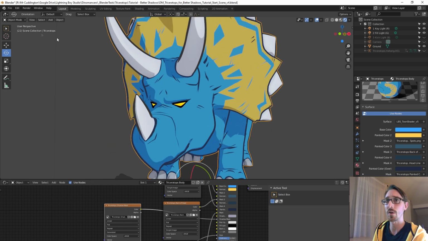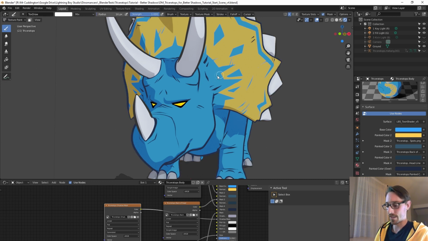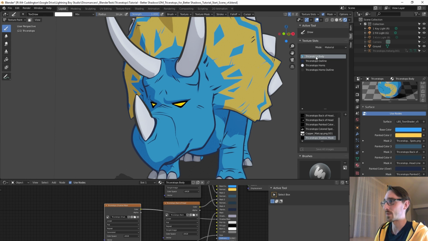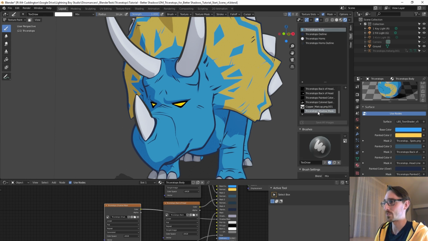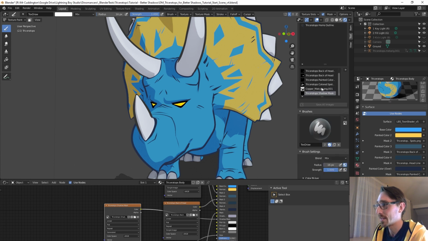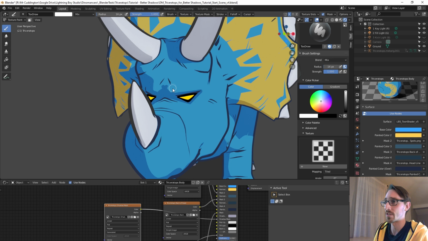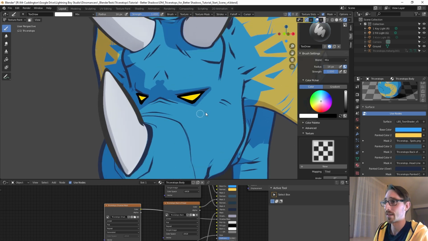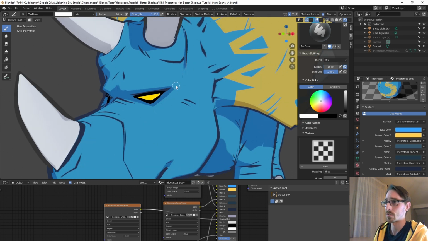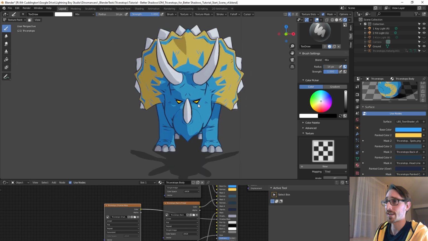So if I go in texture paint, I can press N, go in tool panel, Triceratops body, Triceratops shadow mask. This is our new texture, and you can see it's all black on this little thumbnail here. And if I select the white color, I can start painting some permanent shadows. So I'm painting with symmetry on, so it's painting on both sides. And since my second color is black, I can use Control to erase stuff as I paint. So it's pretty easy to work that way.